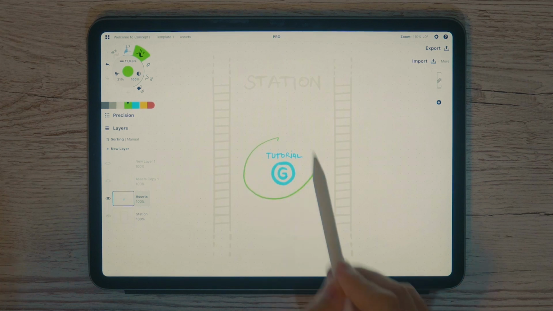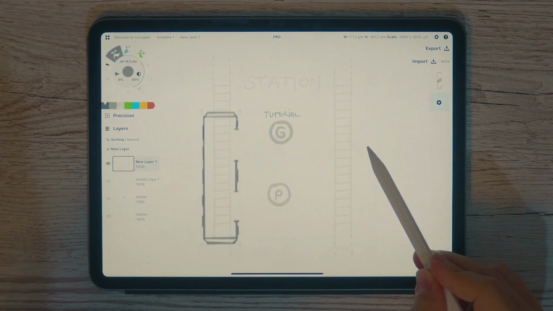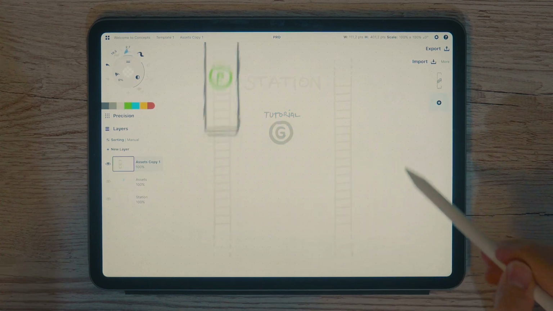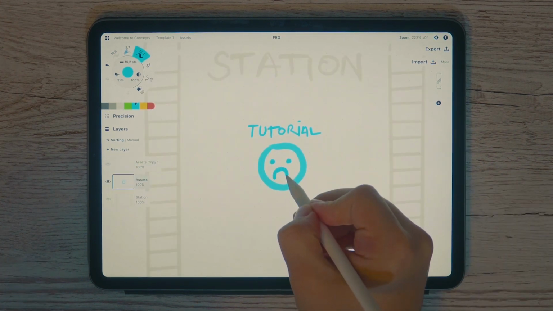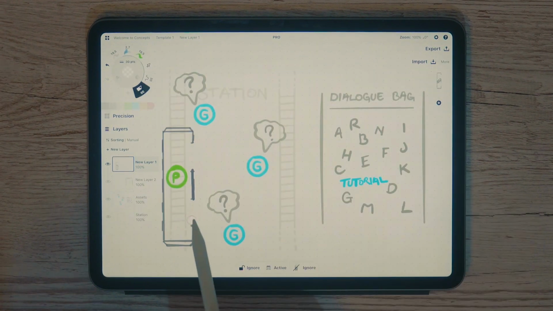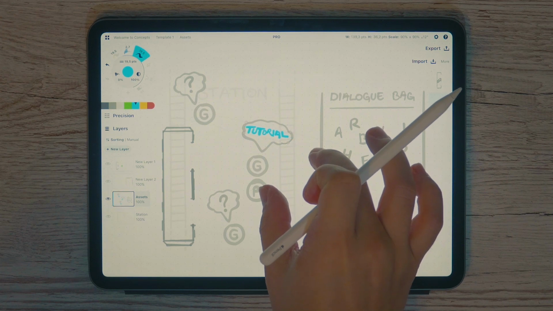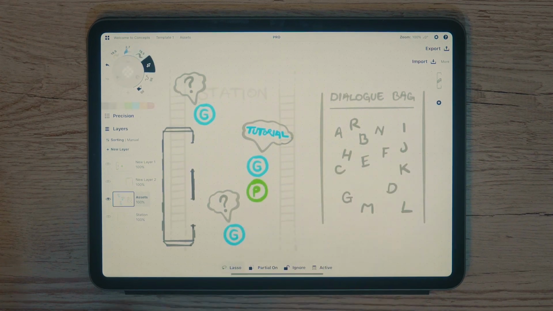Initially, we had a predefined tutorial ghost on the same station you spawn on. However, this doesn't assure that every player will interact with that tutorial ghost before they leave the station. This way, with the random bag method, the player has the freedom to go wherever they want, while we have the assurance that they will eventually interact with a ghost and get to see that tutorial dialogue instead of missing it completely.